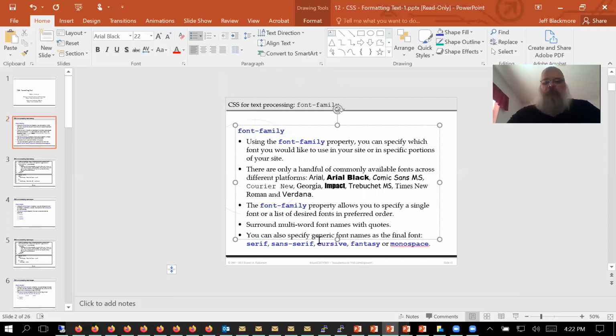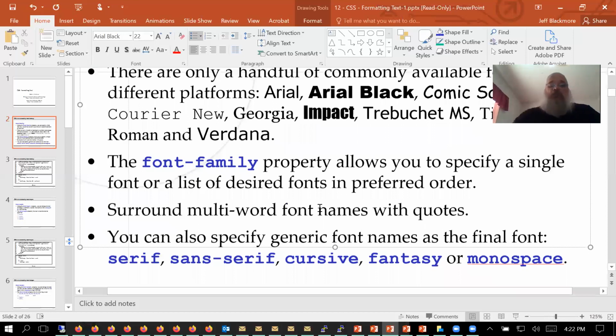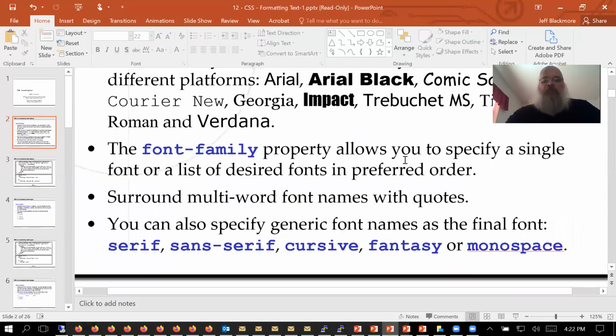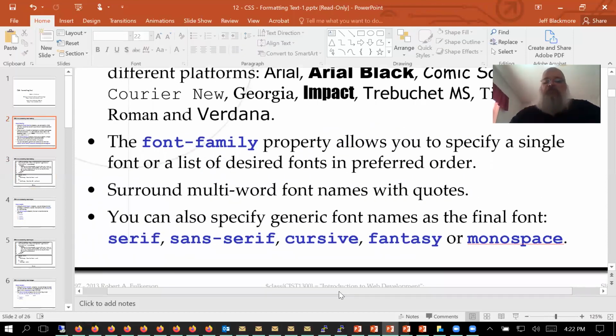Oops. And that is the serif. You went one too many there. Serif, sans serif, cursive, fantasy, or monospace. My personal preference is that none of you use cursive or fantasy. I've been told anecdotally, and I don't know whether I believe this or not, I really haven't done any research on it, that some schools are no longer teaching cursive handwriting and reading.